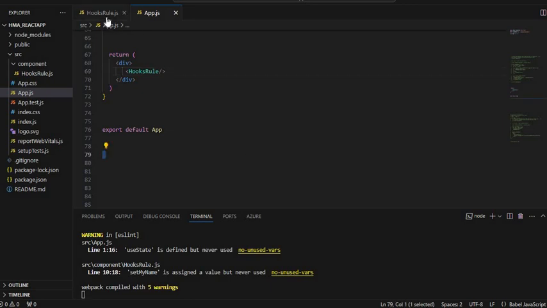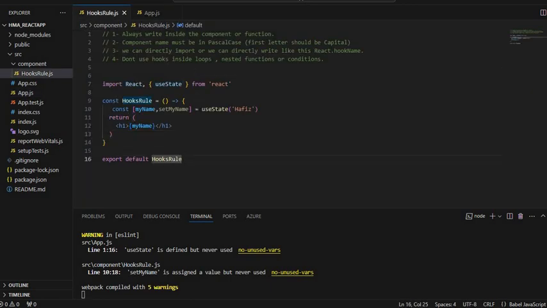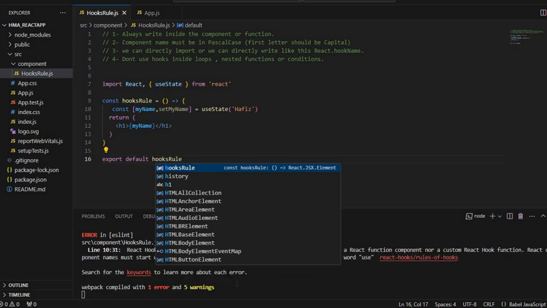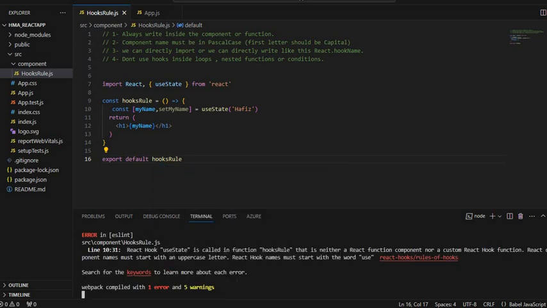And if I want to change something to apply this rule, I am going to change this like hooks rule, and I am going to save this. You see I am getting some error. React Hook useState is called in function hooksrule that is neither a React function component nor a custom React Hook function. React component names must start with an uppercase letter. So that's why I am getting an error.